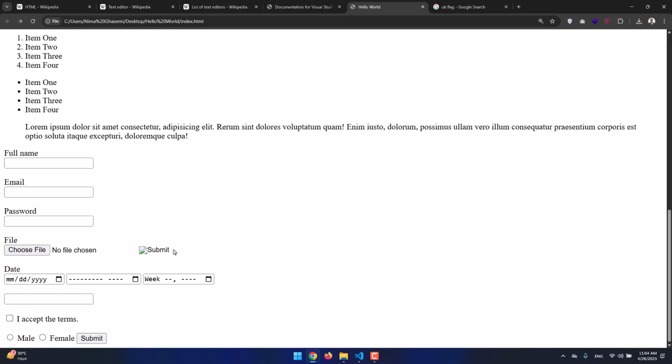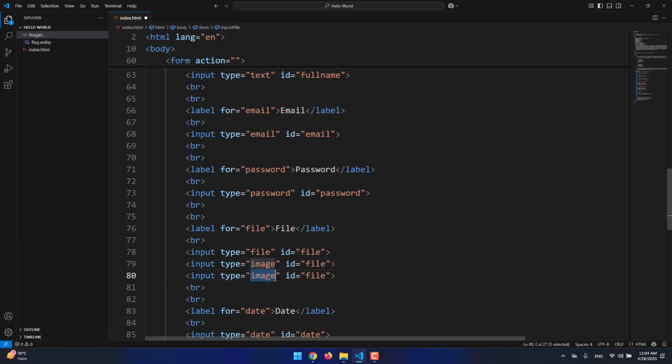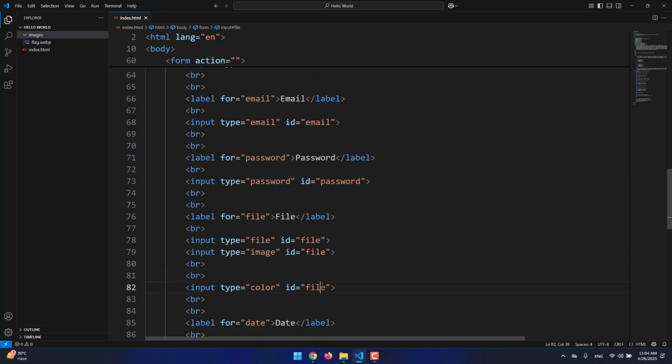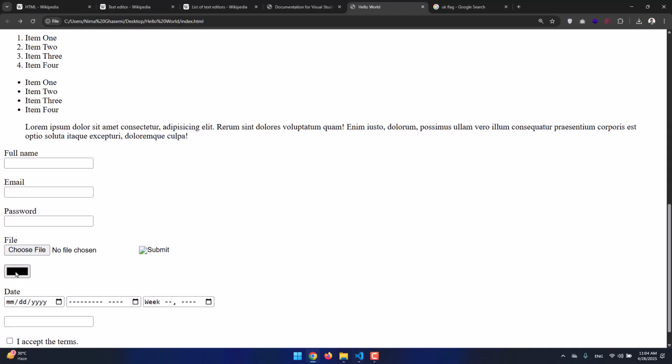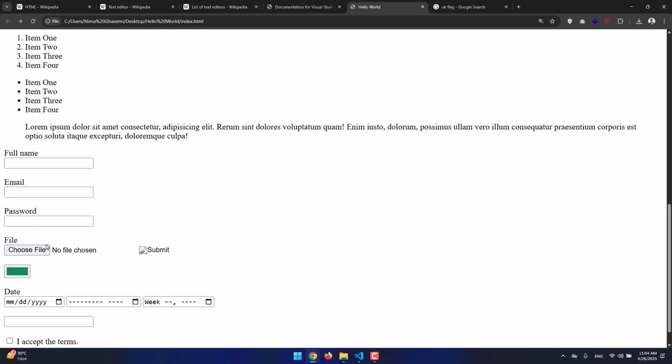So it will only get an image from us. We also have color, which can be separated to a different category. As you see, this is what it will give us. So this will get a certain color inside the form from our user whenever it's needed.